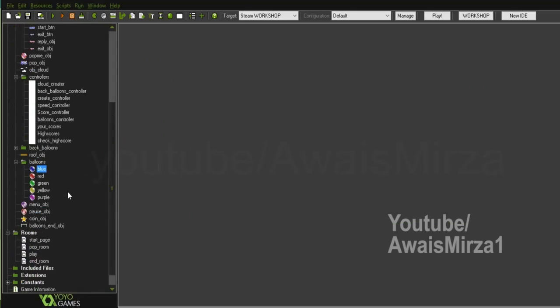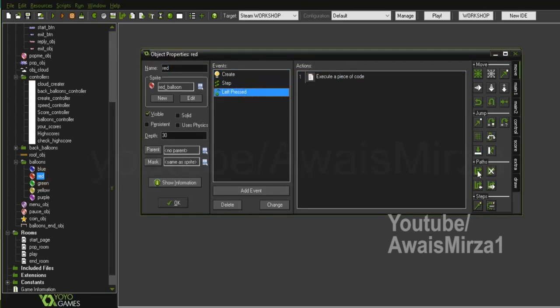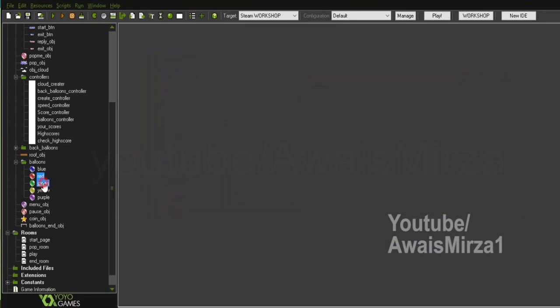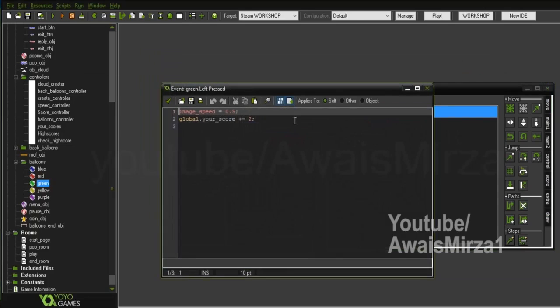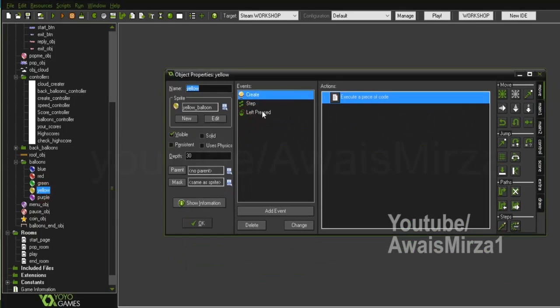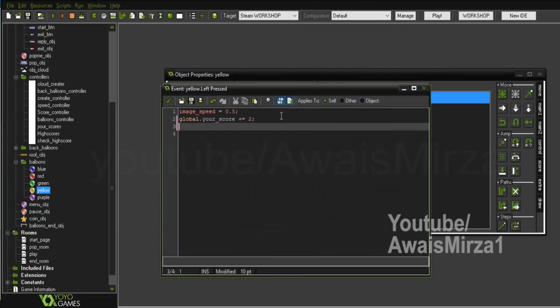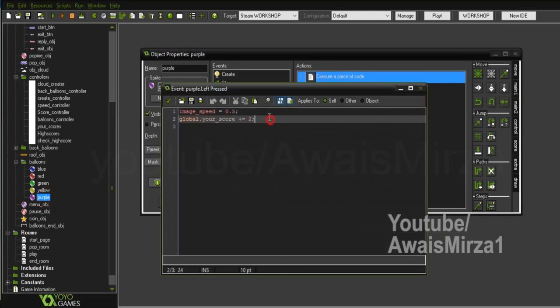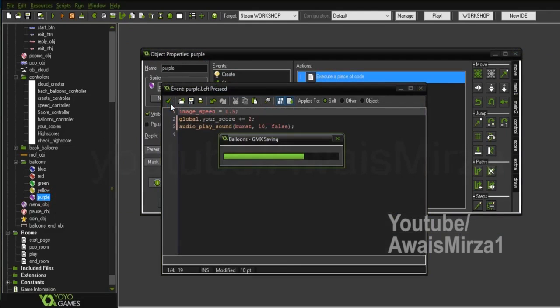It has a kind of benefit to add sound with the script. Everything that you can add or do with these built-in tools, you can also do with the help of script. That's why I'm using both things, just to show you how to use scripts as well as built-in objects. So I'll click OK and I'll go to green, open the script, and I will paste it right here. Open the yellow one, left pressed, open the script, and inside this script I will paste this line as well. And the last one is our purple balloon. So we are done with all the balloons' click event.